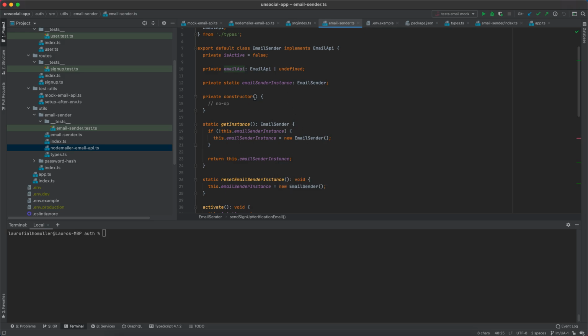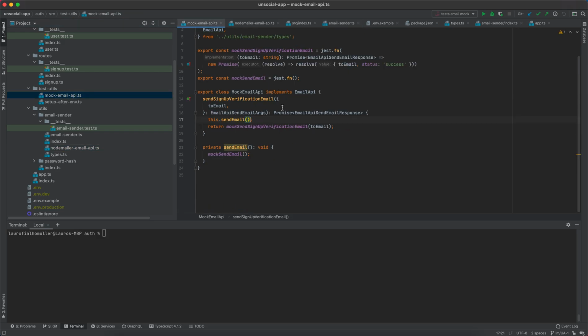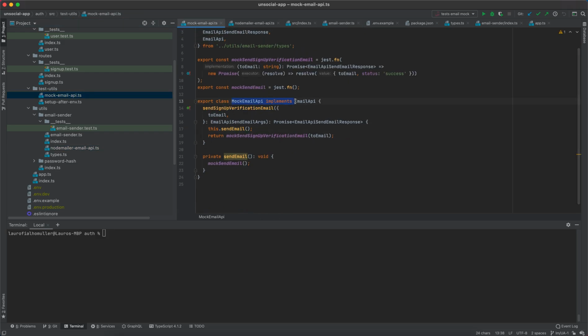And this is also an important setup to allow for unit tests because it enables us to populate the email sender with a mock email API, right? So we have here, for example, the mock email API, which simply implements the email API.